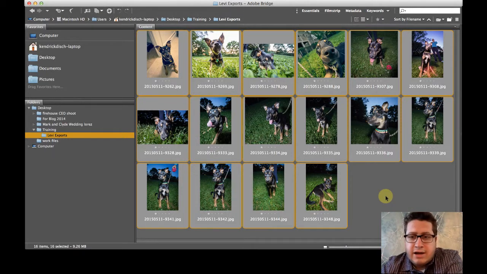So what I've got here is some files that have the date and the picture number, but they don't have any further information. So this is a picture. These are pictures of my dog I took a couple days ago.